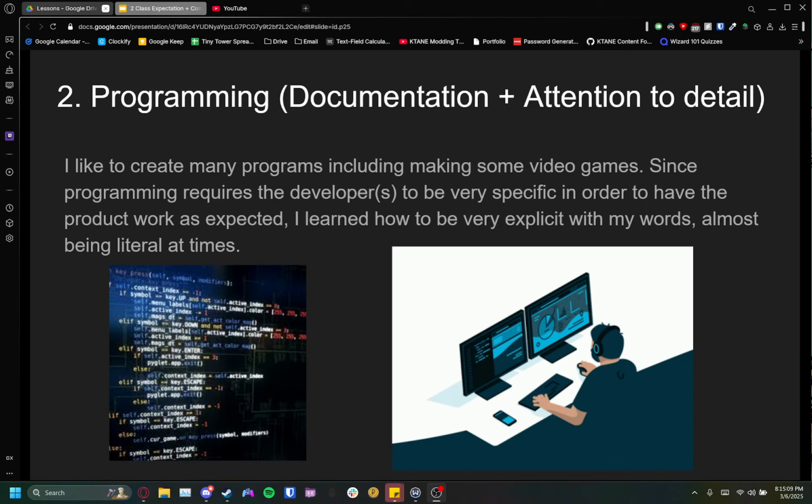Anyway, let's go into my second example for the assignment. My second one was more about programming and documentation, in which I said, I like to create many programs, including making some video games. Since programming requires developers to be very specific in order to have the product work as expected, I learned how to be very explicit with my words, almost being literal at times.